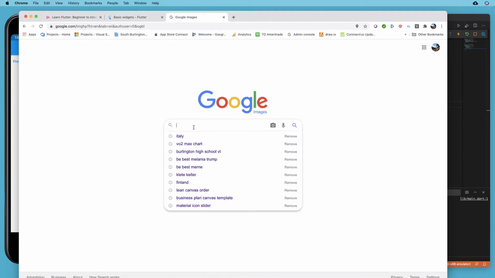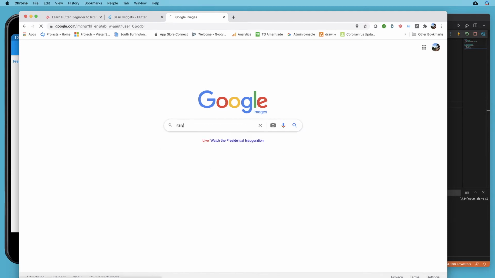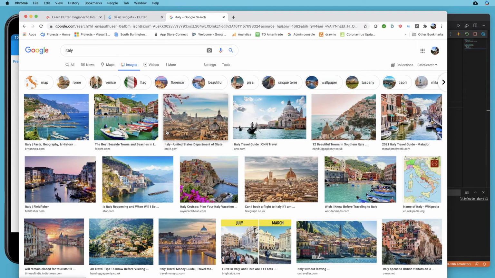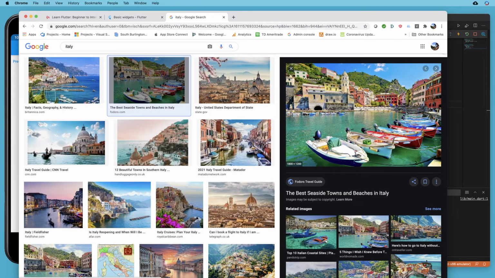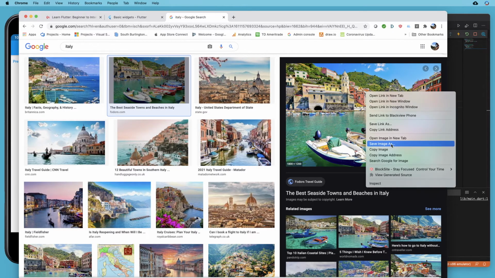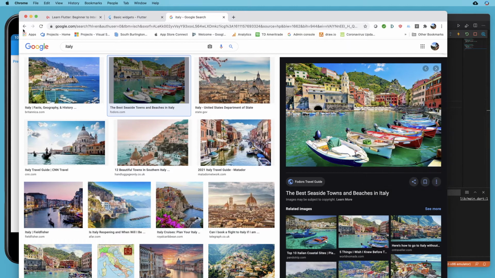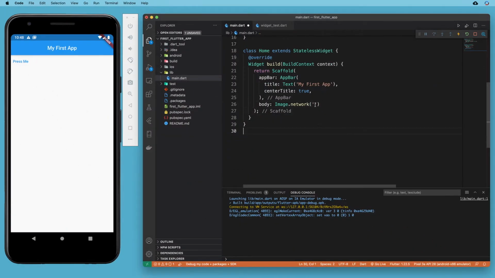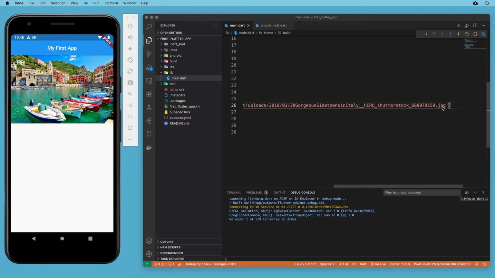And you can put any image in here you want. I am just going to search Italy, and I'm just going to pick an image from Father's Travel Guide. And we will copy the image address and we'll just paste it right in there. That'll give me something to put on the screen. Okay, so there is the image.